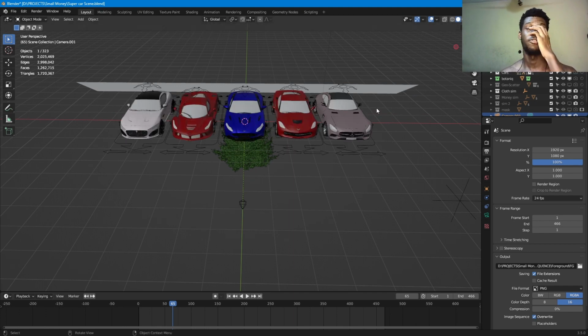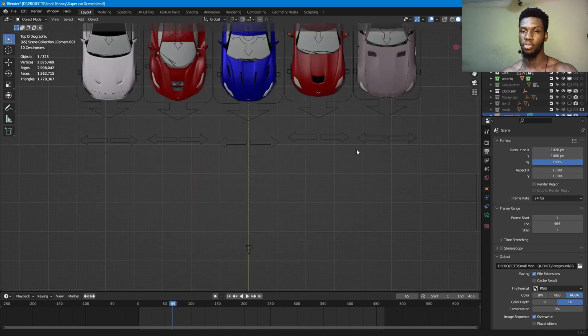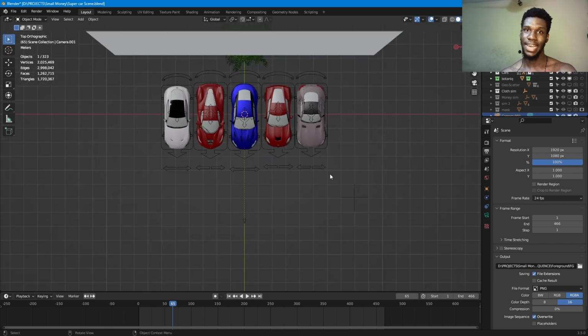And where did I get them from? They are from an add-on in Blender called Transport. The Transport add-on has different transportation assets like cars, boats, basically any form of vehicles. So that's where I imported these cars from. That was the first thing I did. So let's see it from the top view. Then I arranged them side by side.